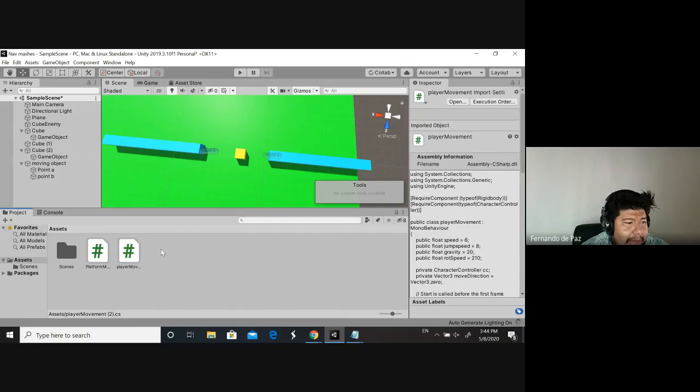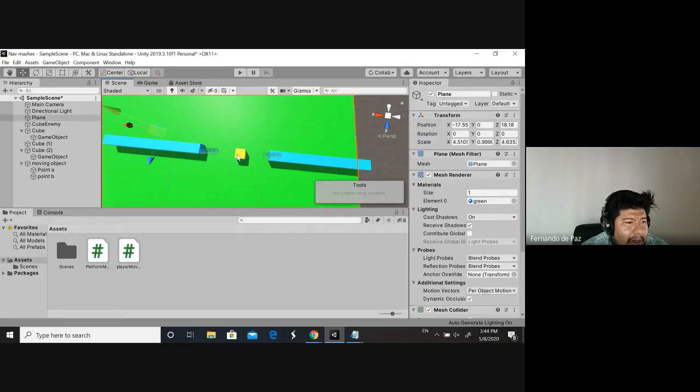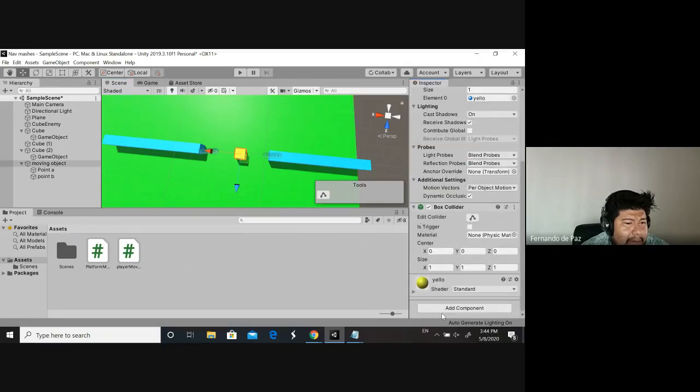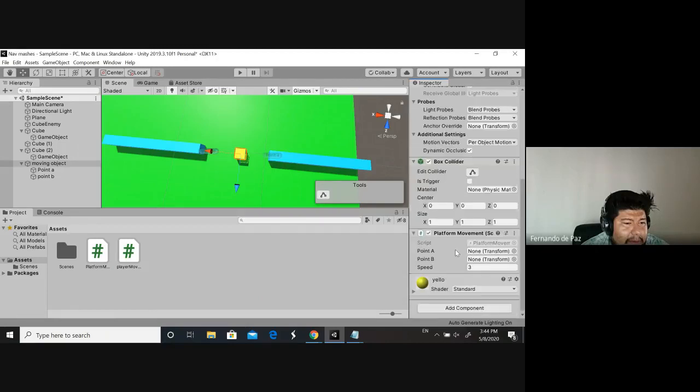Yeah, there you go. Now it should compile. Okay, good. It compiled. So now click on your cube and then add component again. And then there you go. Platform movement. Oh, now it's available. Okay. And now click and drag point A and point B in the correct location.